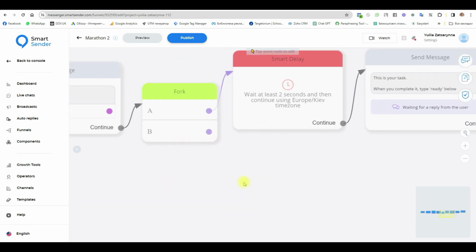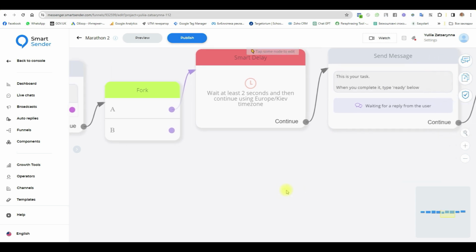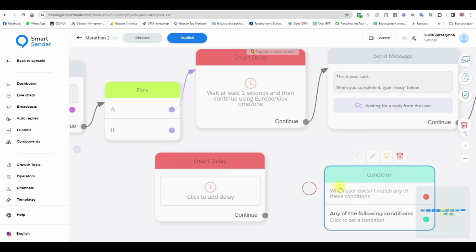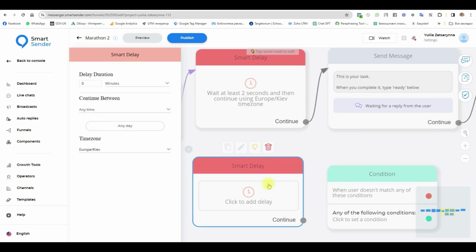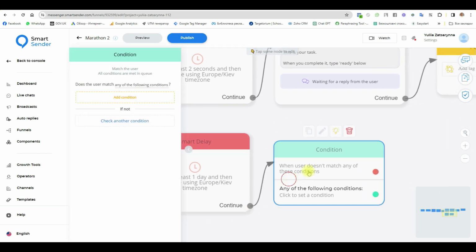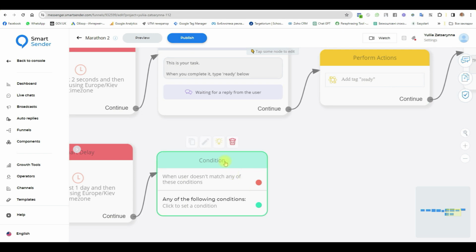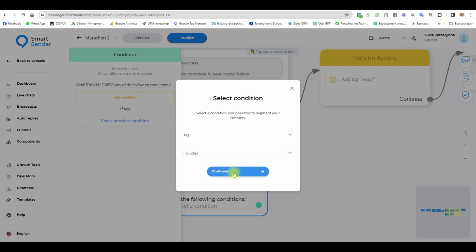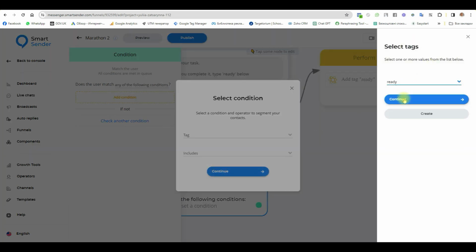Okay, and after this we remind them about the need to do homework. I add a condition and a delay. Maybe a delay of 1 day. It doesn't matter. 1 day, and a condition if the user has this tag or not. Add condition, choose a tag, includes this tag ready.